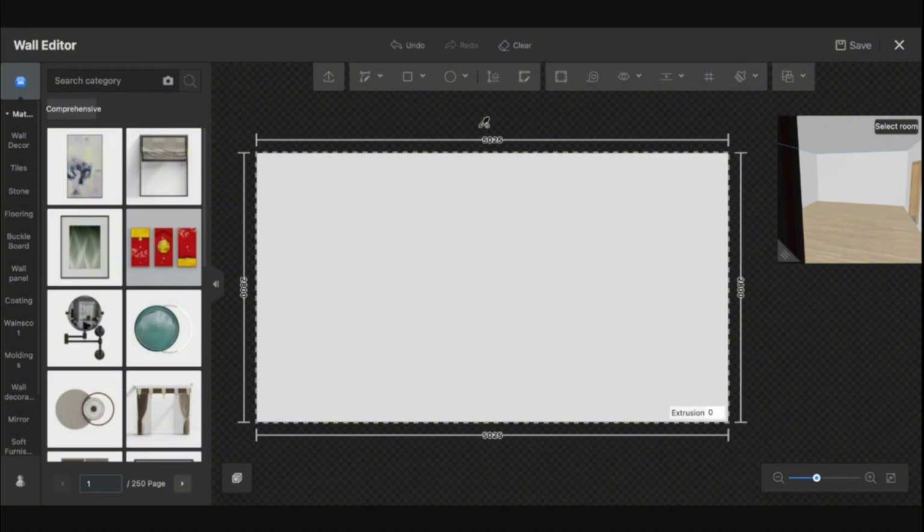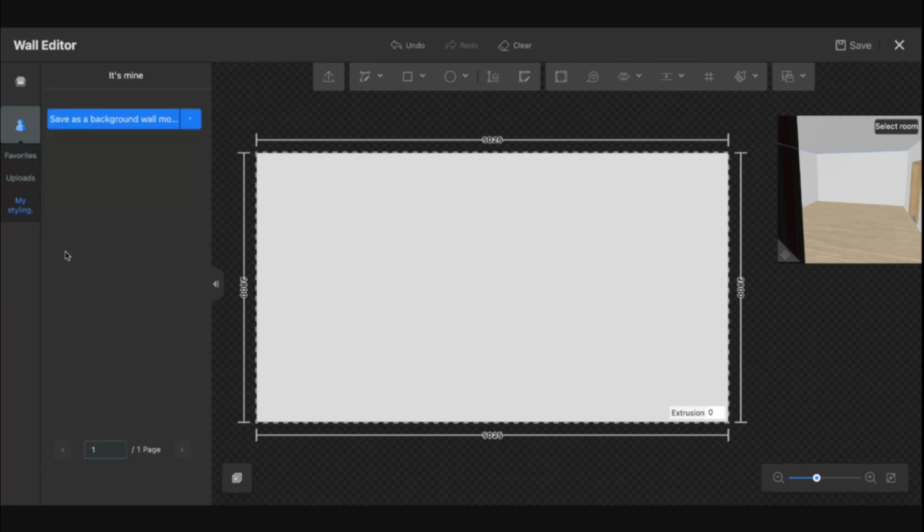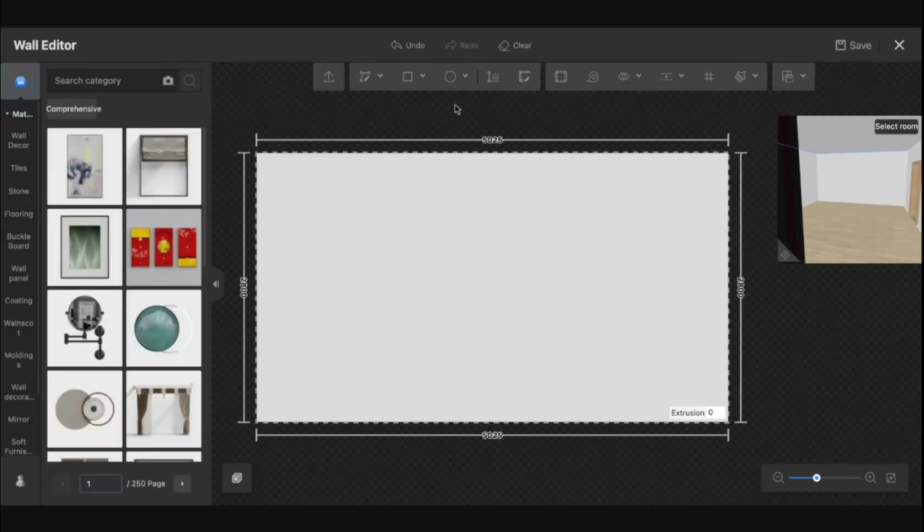Okay, so in the left bar, we'll be focusing on the personal library and also the public library for the materials. Here will be a personal library or model catalogs, and here you can see in the lower part, my account, which will be your favorites, uploads, and also my styling. So if you already saved a template here. Okay, so let's jump in.